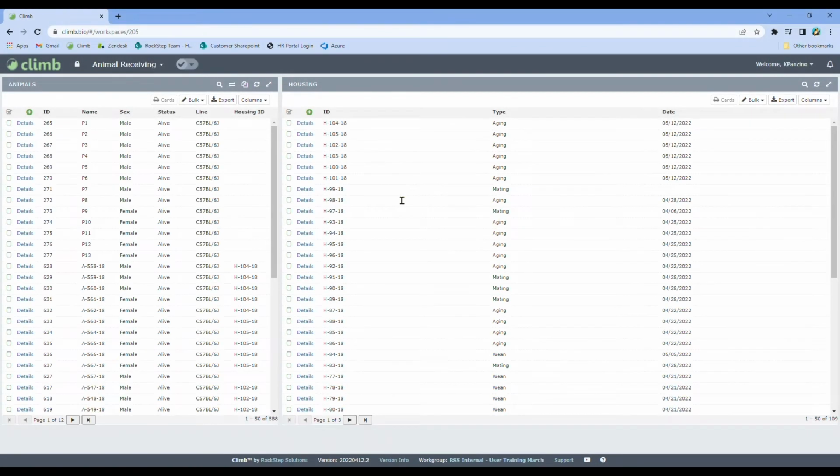Hello! In this video, we are going to go over how to assign housing units to animals within Climb. There are a couple of different ways that we can assign housing units to animals. One way is when we are receiving animals through the bulk add screen.